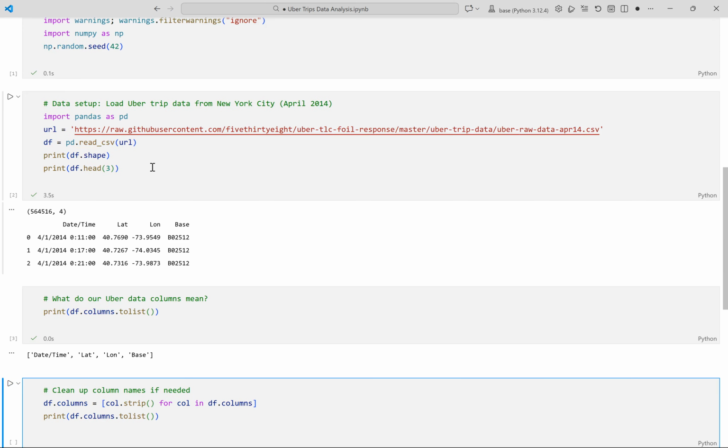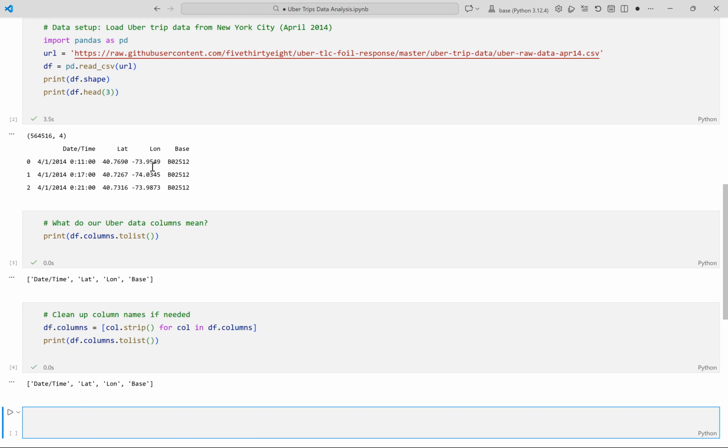Here, we cleaned up the column names by removing any extra spaces to ensure consistent and error-free access to data. Notice the four key columns: date, time for when the trip occurred, lat and lon for the trip location, and base, which identifies the Uber base. This step prepares our data for accurate analysis in the upcoming lessons. Now column names are short and tidy. This helps us avoid errors if we type column names in later code.